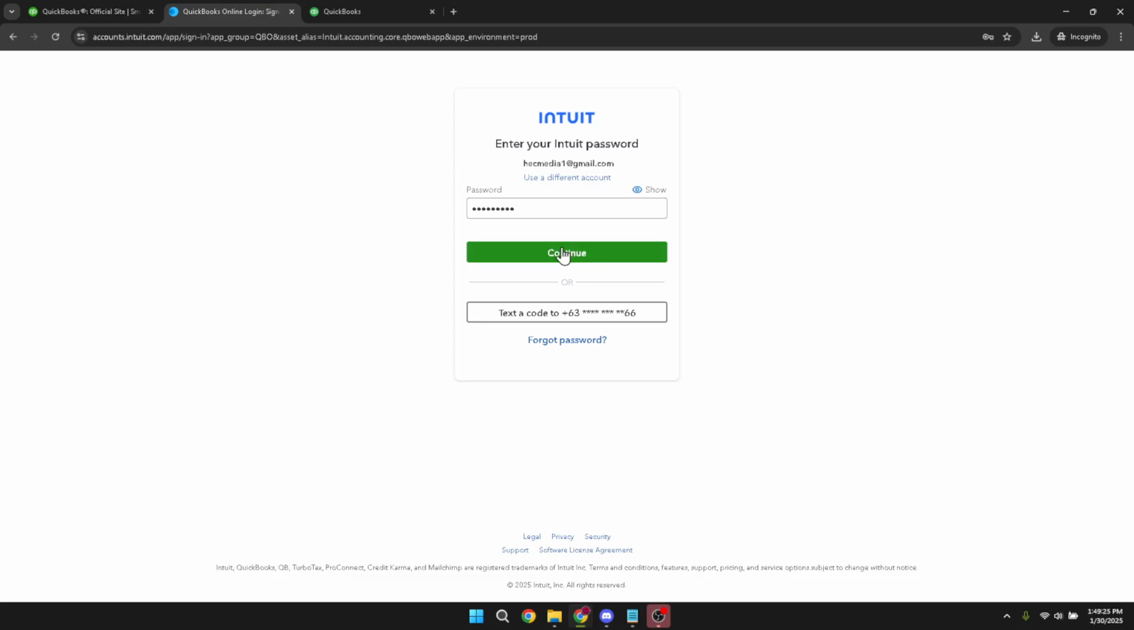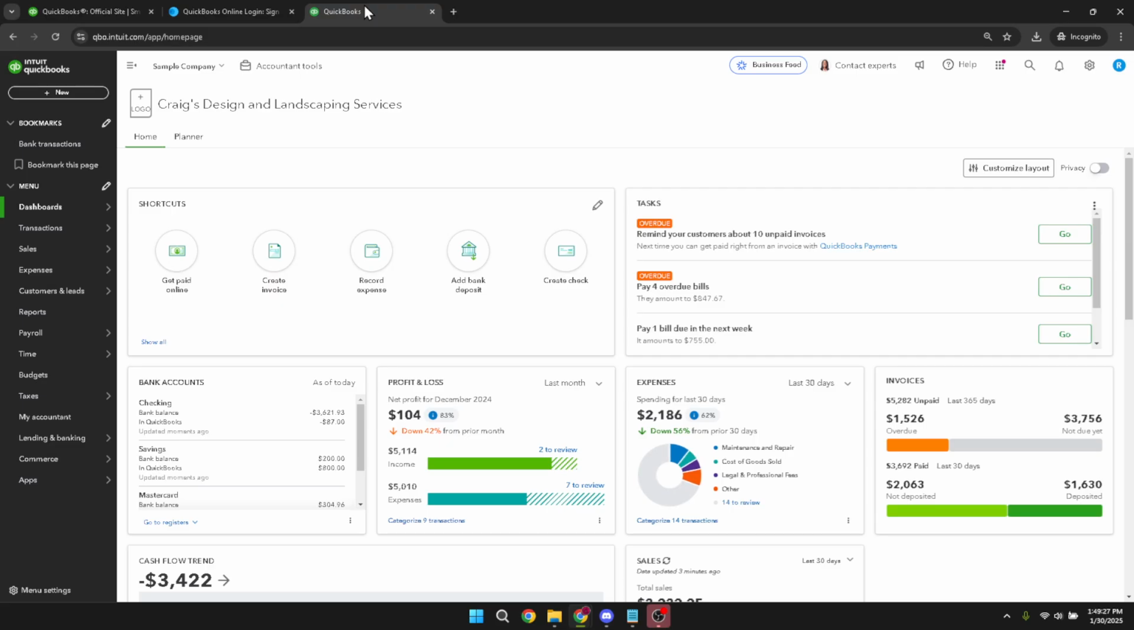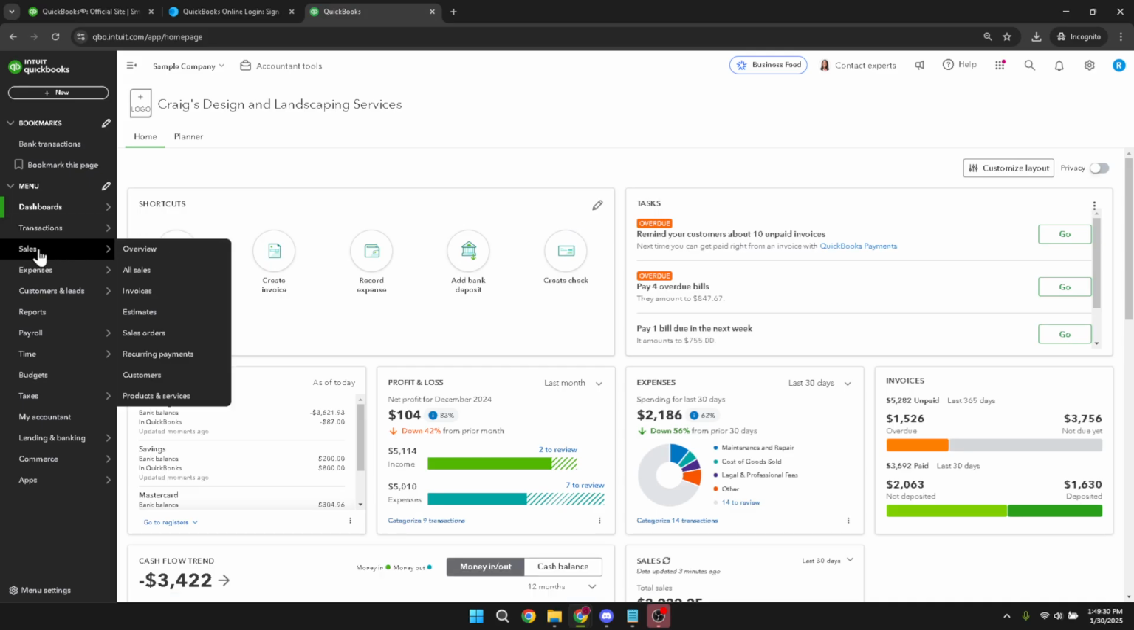Now that you're logged in, let's get to where you can find your customer list. You'll want to head over to the Sales section. You can get there by clicking on the Sales tab in the menu on the left. This section is where a lot of your business transactions are managed, but today we're focusing on how to reach your customer list. As you click on Sales, a drop down will appear.